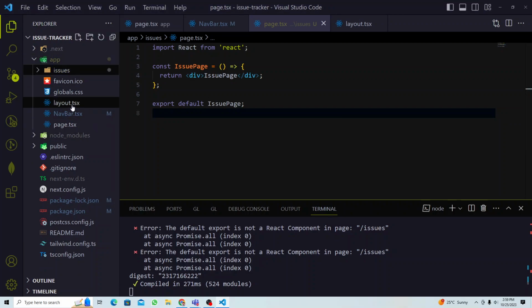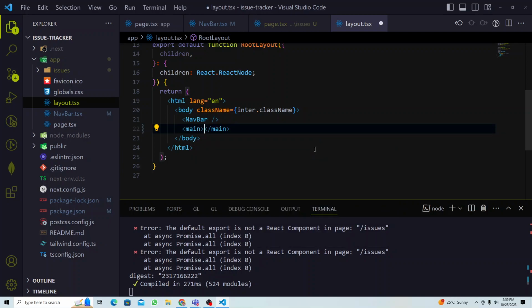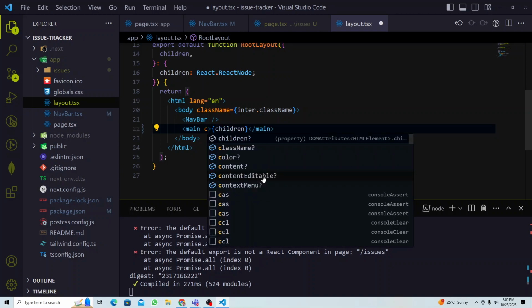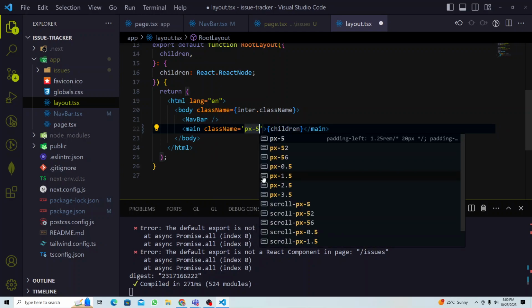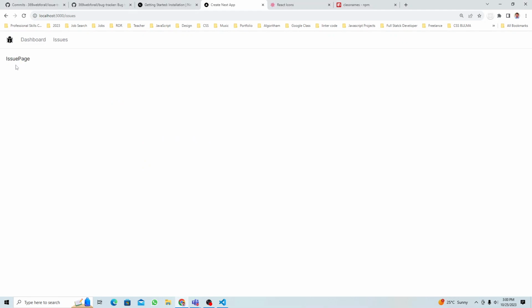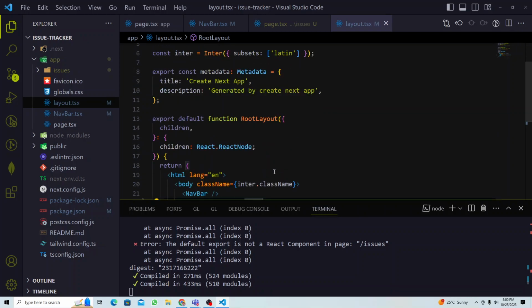So what we can do in the layout, I believe, in this child, right? Yeah, so let's make this main here in one main page and put inside the main, and then add here a class name and give padding x, maybe 5. Okay, so at least it will be moved in the center, not center, but at least there is some space on the right side, left side. Okay, done.